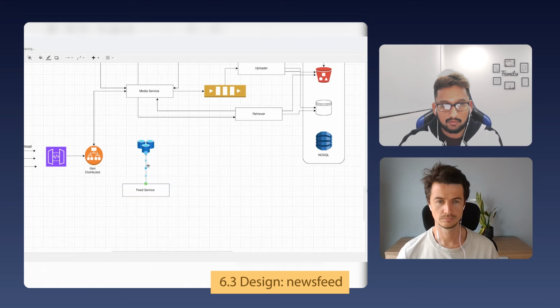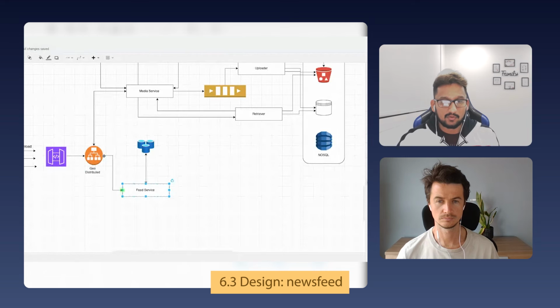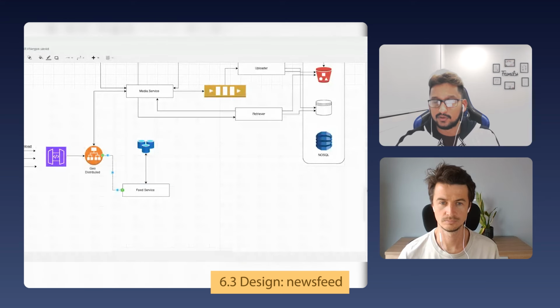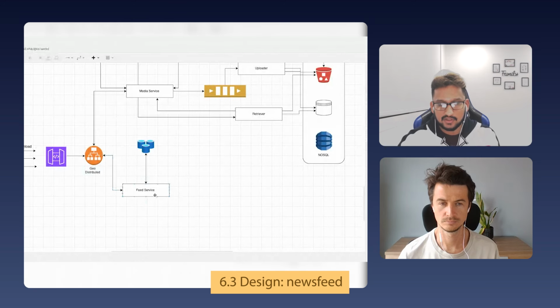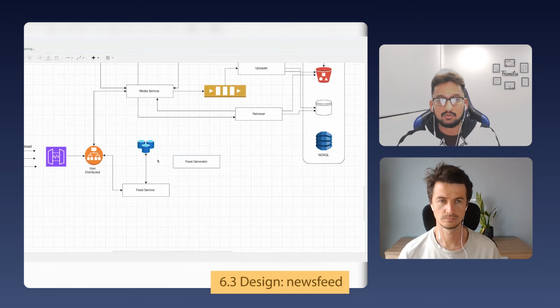So we have some sort of cache here. And this feed service, when the user logs in, the default action that the user expects is that it should be able to retrieve the latest feeds from the users that the logged in user follows. So this feed service is going to use a feed generator. So first things first, it's going to check in the cache if there is a feed already ready for this particular user, and how recent it is.